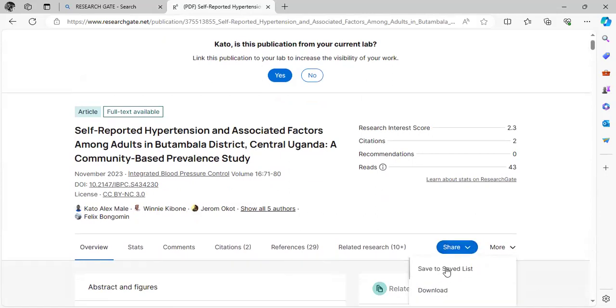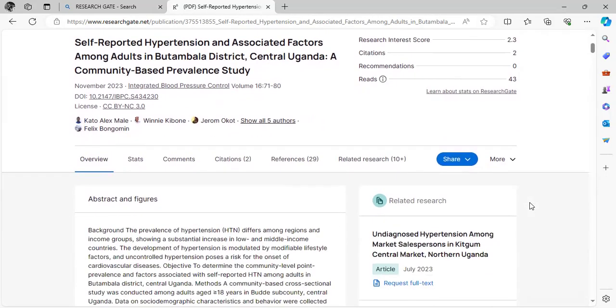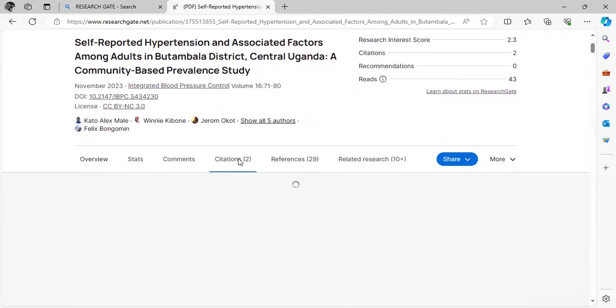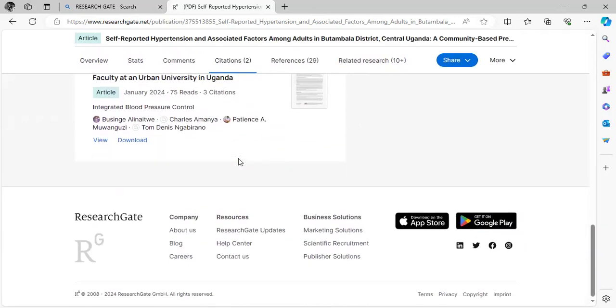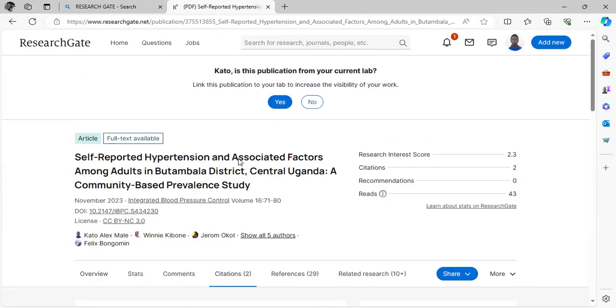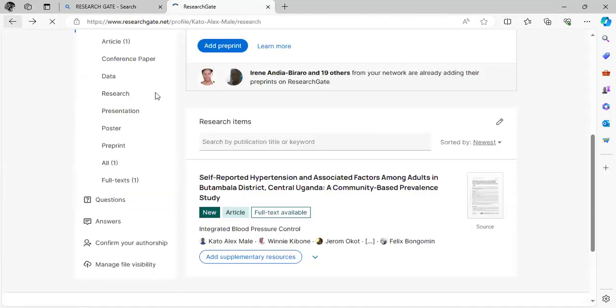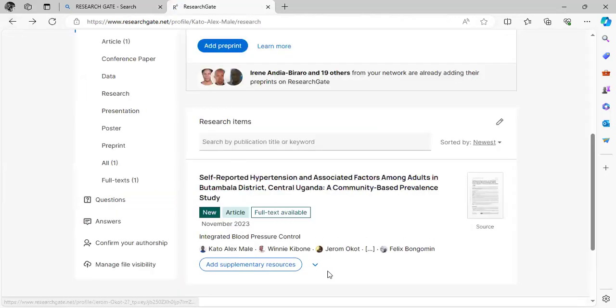So I can save this work to read later, or I can proceed to downloading this work. Yes, I can proceed to downloading it, just like that. These are the citations available. You need to also cite this work, you need to also cite that you give credit to this person. Just like that.